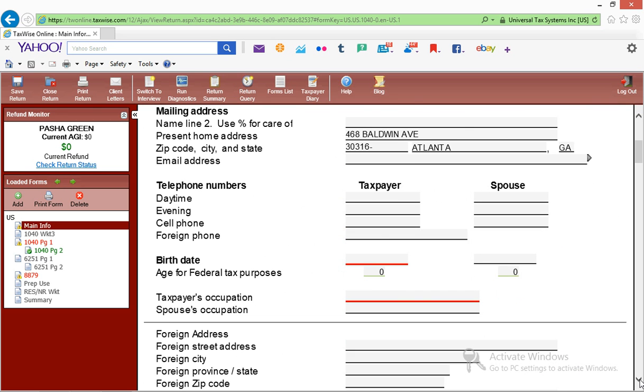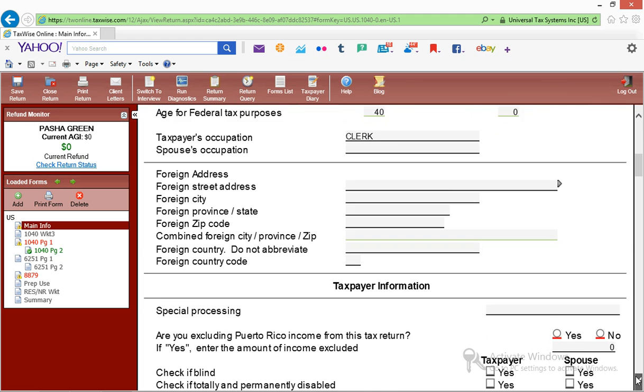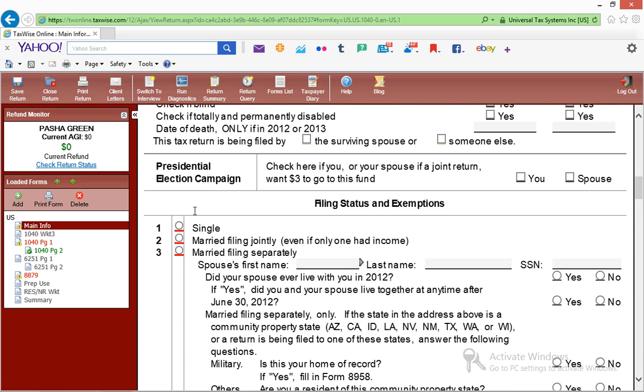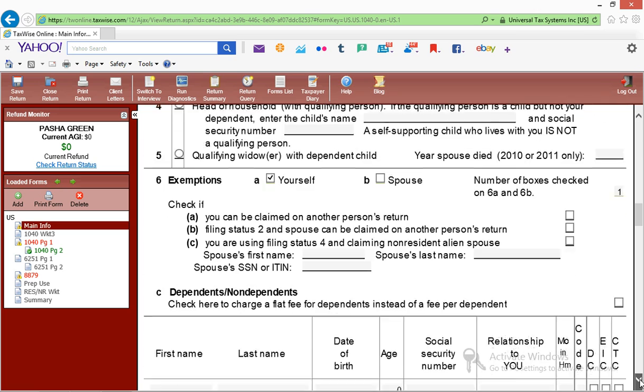Scroll down, our next field is birth date, 7/11/72. She's 40. Her occupation, if you don't know, just put clerk there. Now Pasha, she's going to be single. Are you excluding Puerto Rico income? No. We're going to make her single. Then we're going to go down the form.